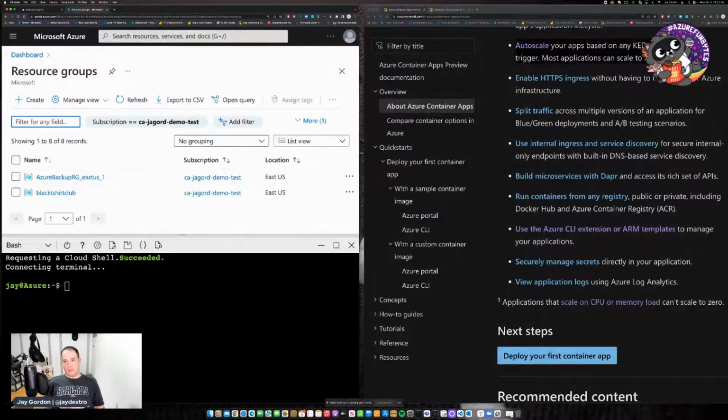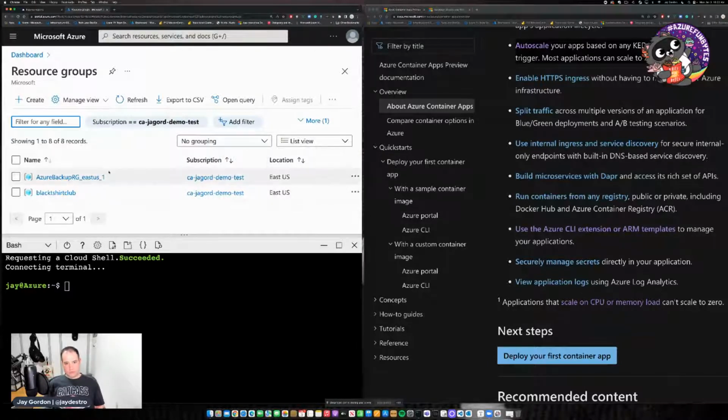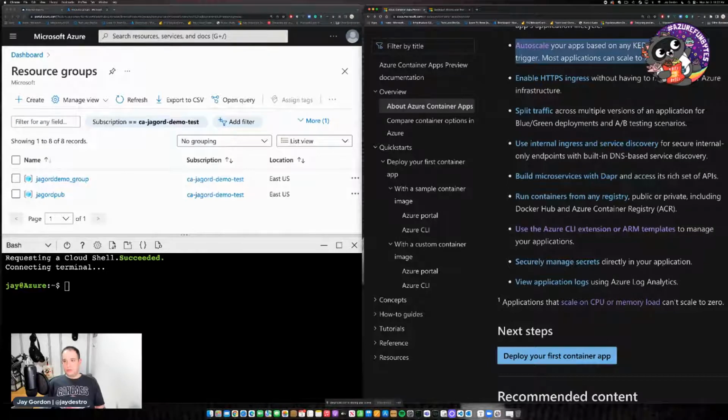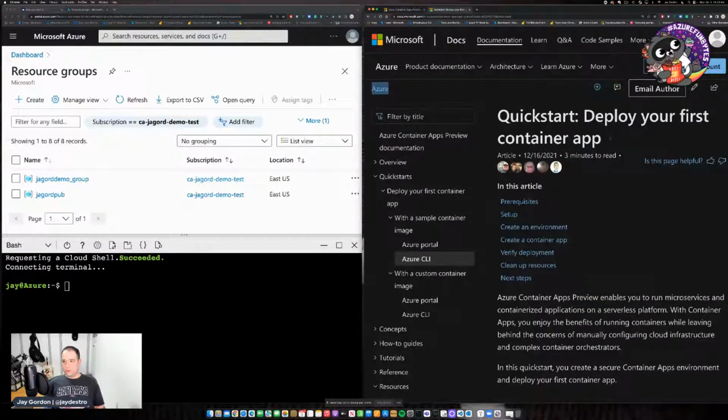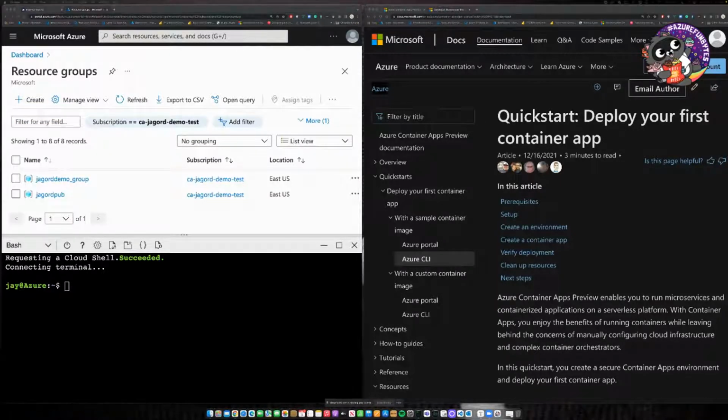So I've got the Azure portal here, got some resource groups. And what I'm going to be doing is looking at this quick start: deploy your first container app. So we're going to be working with that, and we're going to be using the Cloud Shell within Azure. I'm going to be using Bash in order to get all this done. So let's not dilly-dally. Let's get into it, because I'm going to make this really quick.